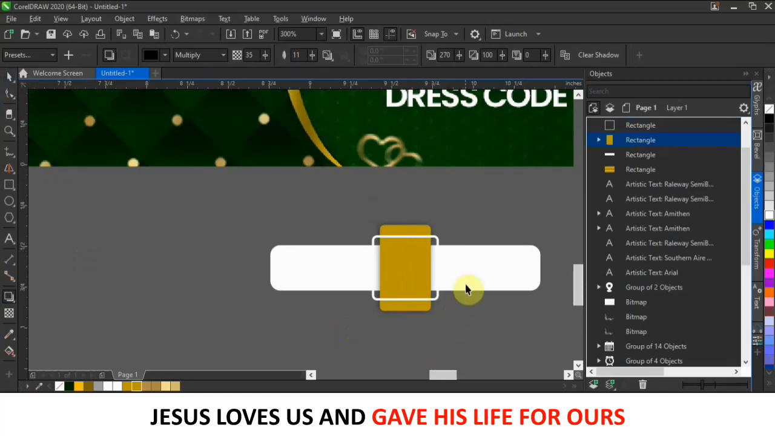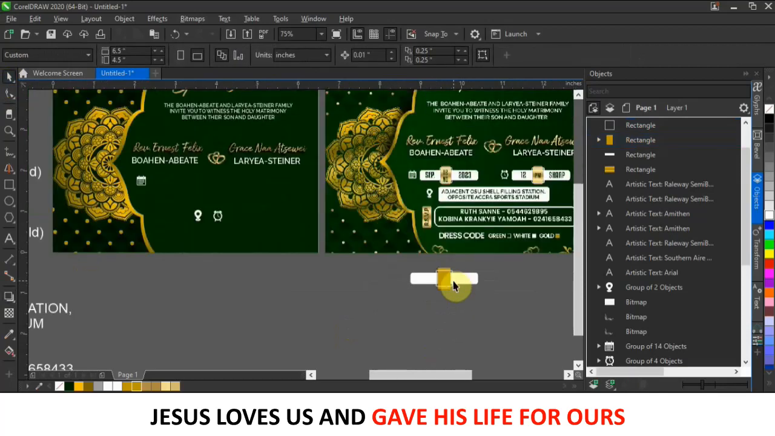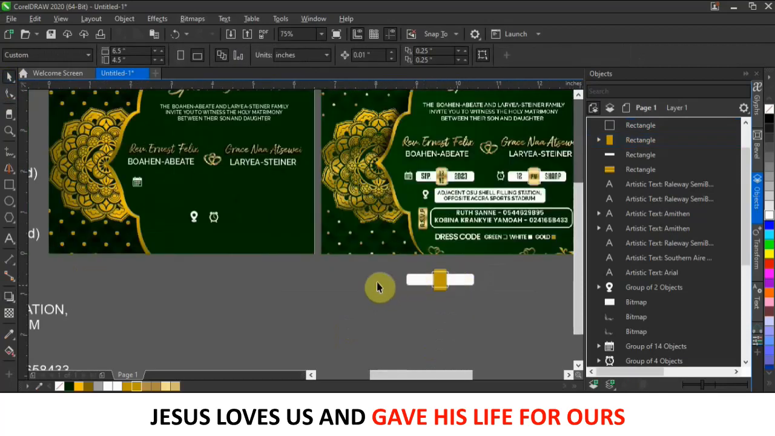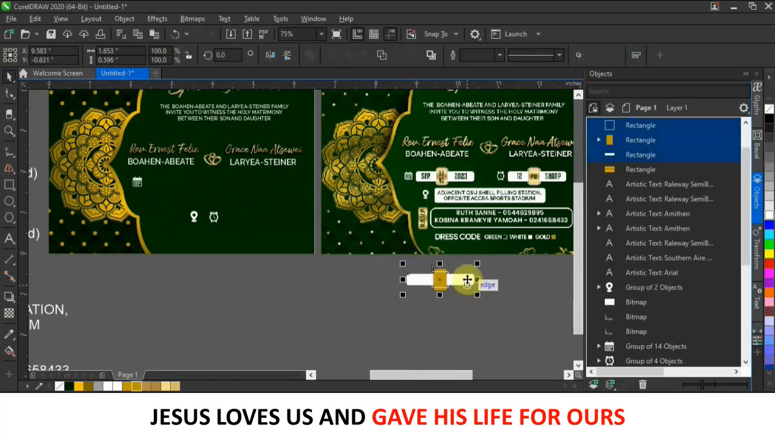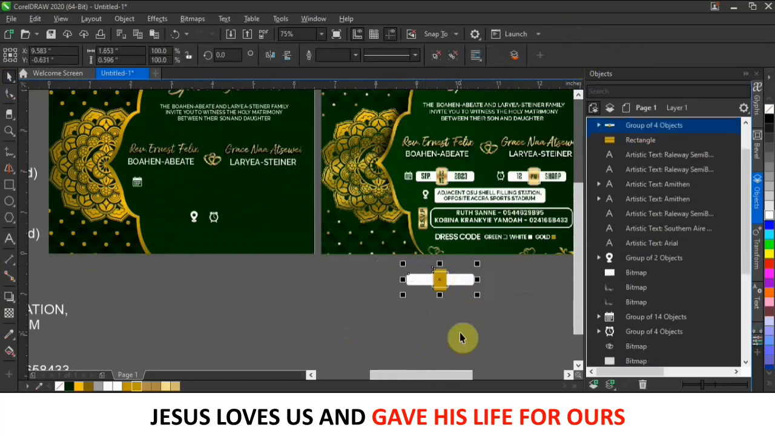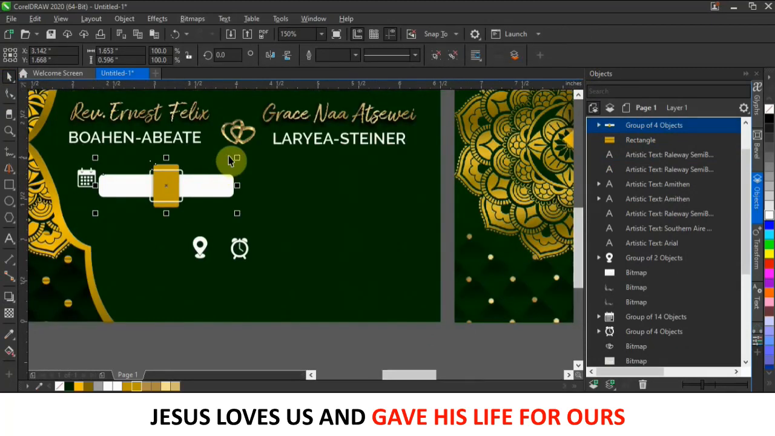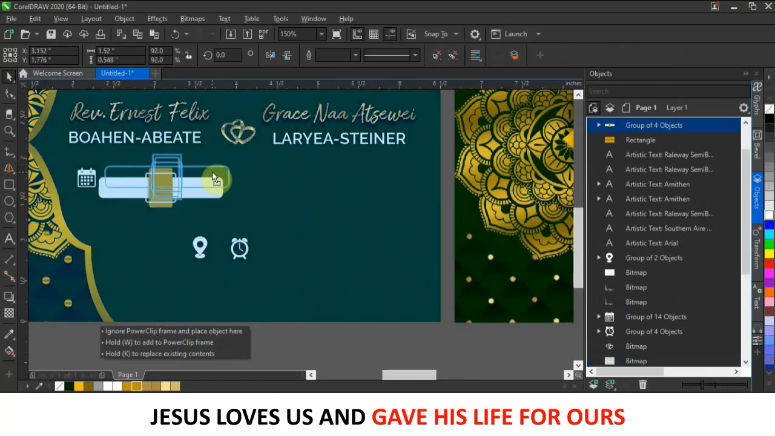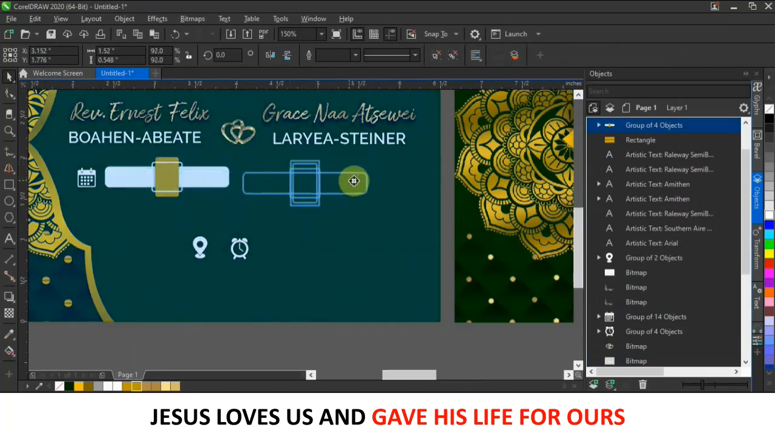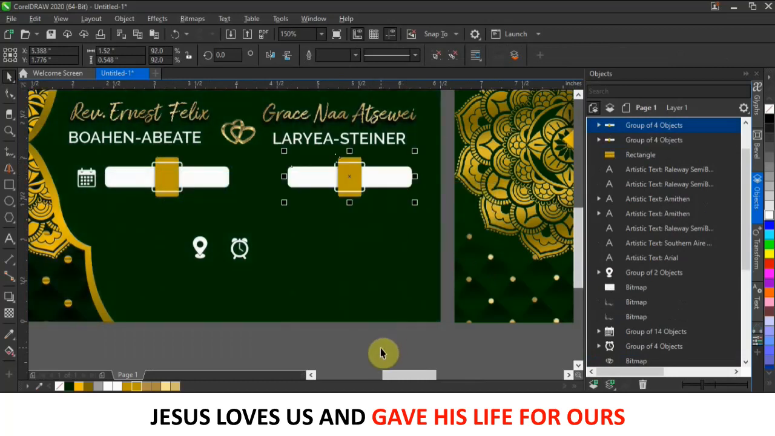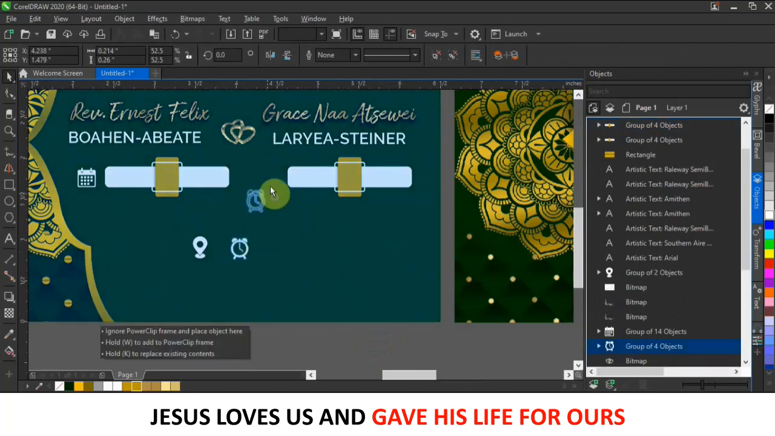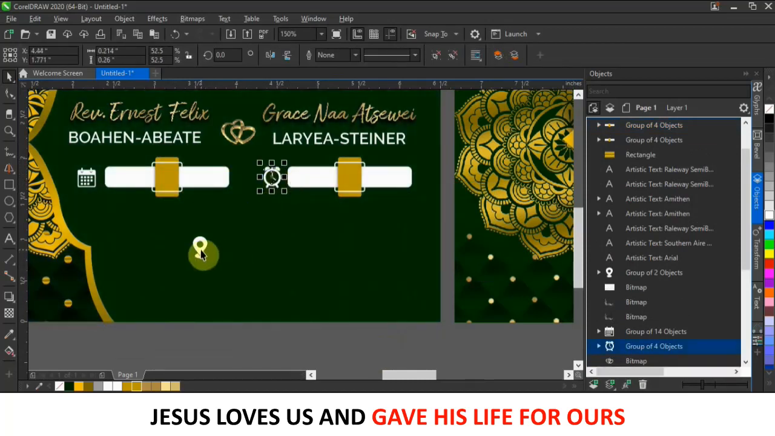I'll just leave this as it is so that this tutorial doesn't become very long. So I'm going to select this, group it, and drag it over here like this. Maybe I might have to reduce it some more. The next thing is I'm going to copy this one, right click and drag, and bring it to this side like this. Then you can bring your time to this place, and over here you can leave your location.